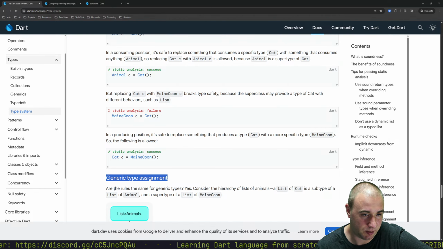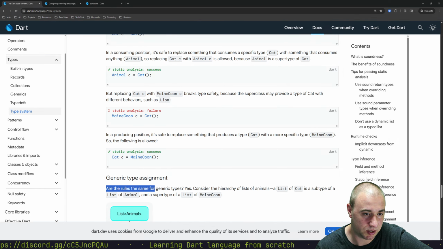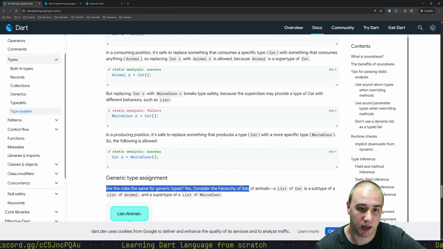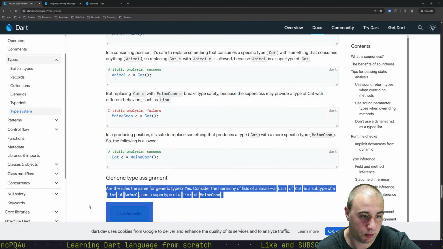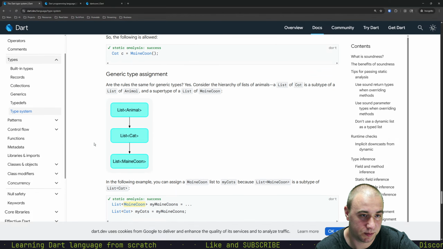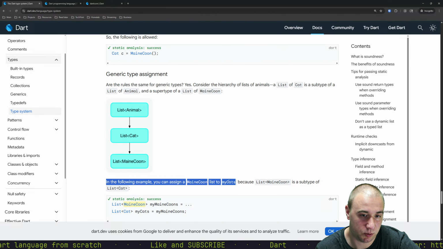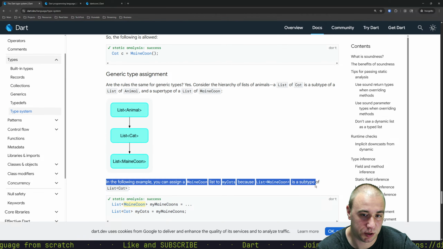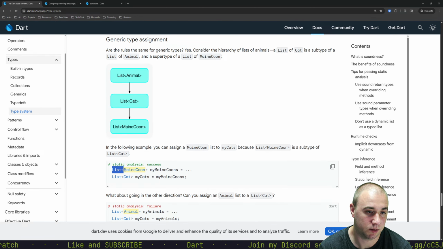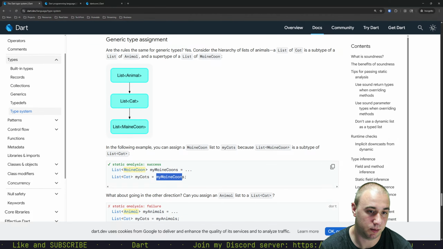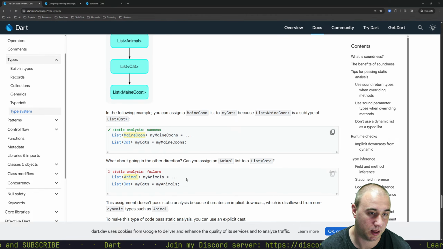The generic type assignment. Are the rules the same for generic types? Yes. Consider a hierarchy of lists of animals. A list of cat is a subtype of a list of animal, and a supertype of a list of Maine Coon. There we go. So in the following example, you can assign a Maine Coon list to my cats, because list of Maine Coon is a subtype of list of cat. So for a list of cats, I can just assign my Maine Coon list.